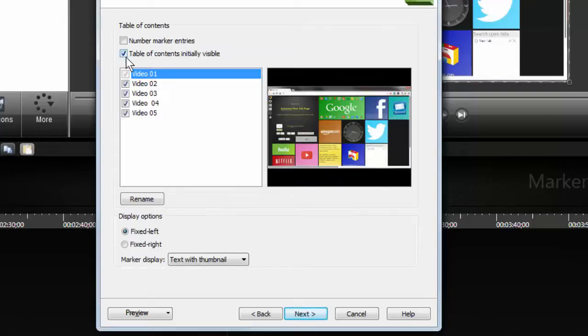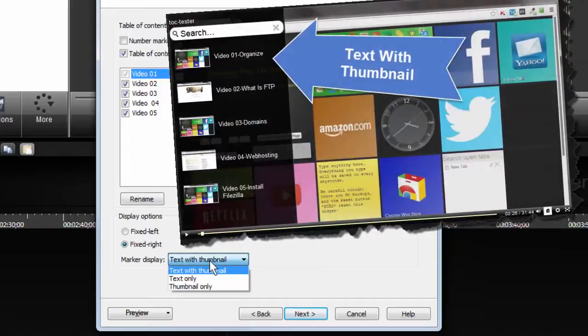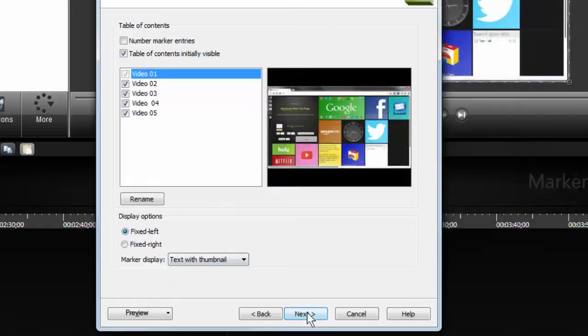And here, my preference is to have the table of contents initially visible. In other words, as soon as they click the play button, the table of contents section is going to show up. The way you have it here, it's going to show up over here on the left. If you have this radio button selected, it's going to show up over here on the right. By default, we have the text with thumbnail showing. If you only want the text, choose that. If you only want the thumbnail or the image, choose that. But I prefer both text and thumbnail, and to be fixed left. And then click on Next.